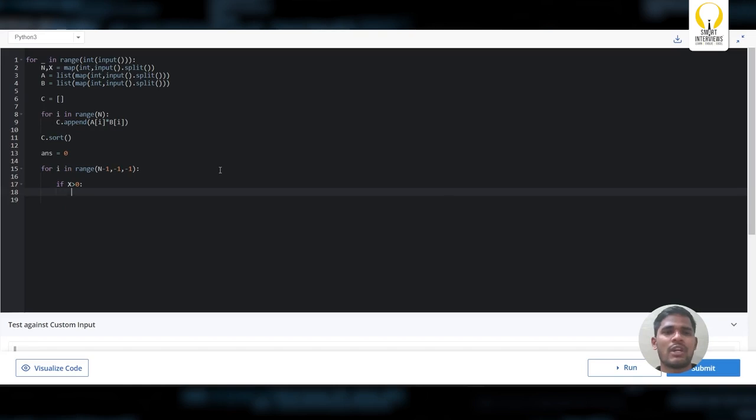That means you have to give some money to buy the x item. So how much money will you give? You'll give x equals to x minus a of I. You'll subtract that value, and once you have subtracted, not a of I, it is c of I, because we are storing the amount of money you can earn with the ith item.